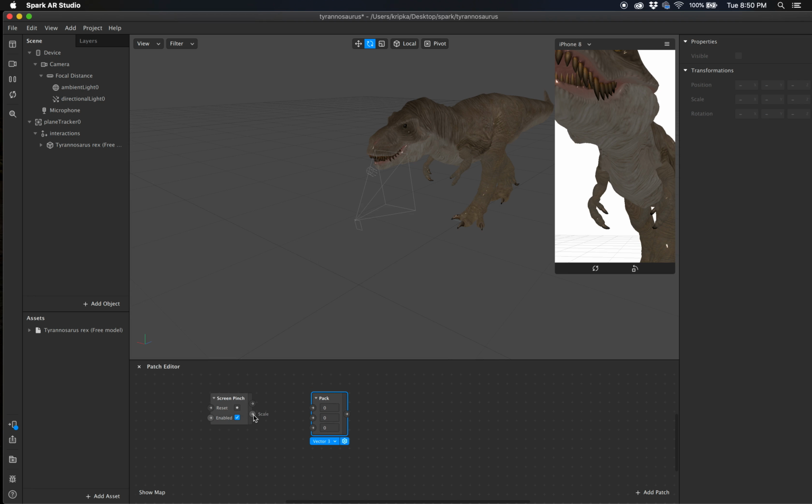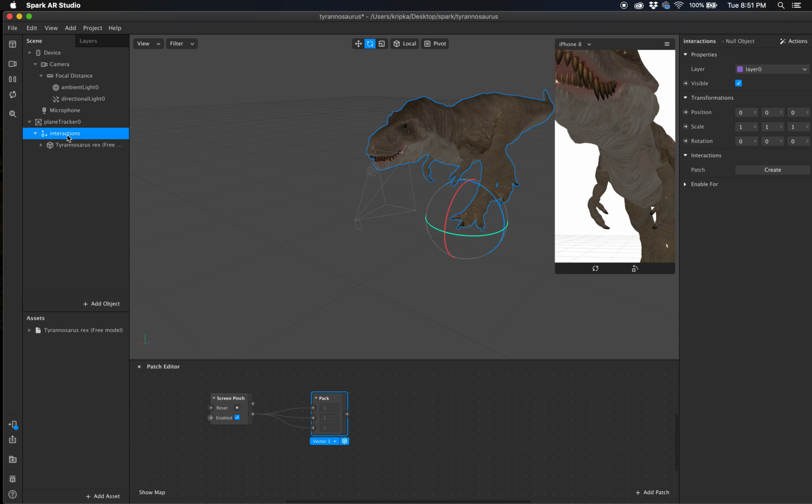And what we need to do, think about this. This is X, Y, and Z right here. So we're going to take this scale, this screen pinch, and say, scale the X value that way, scale the Y value that way, scale the Z value that way. And then the last thing we need to do is tell it where to apply these values. And we need to apply it on our interactions, right? We're going to scale everything based on this interactions.